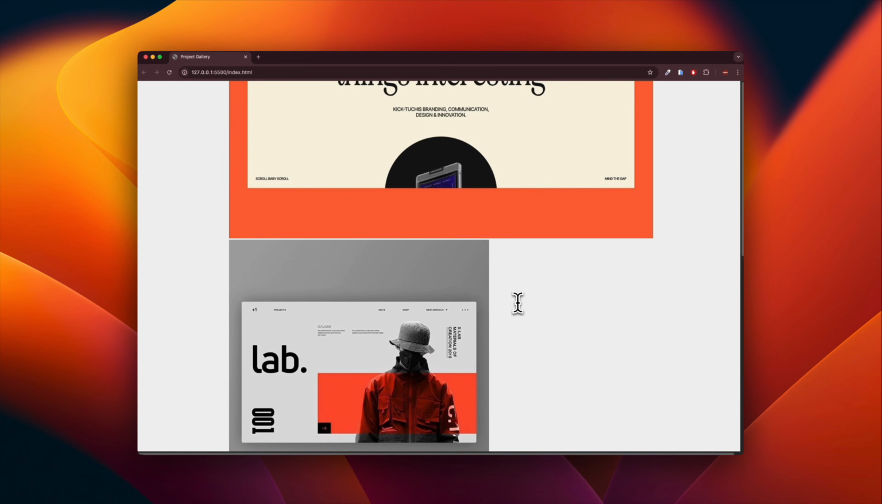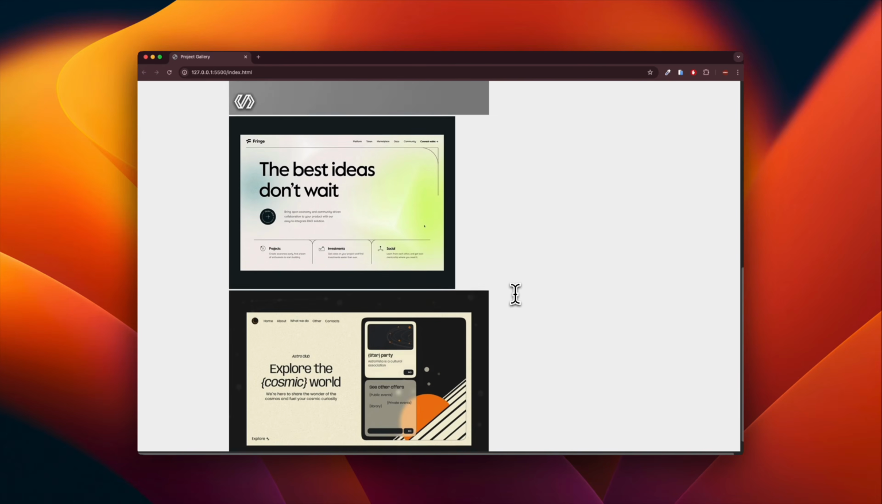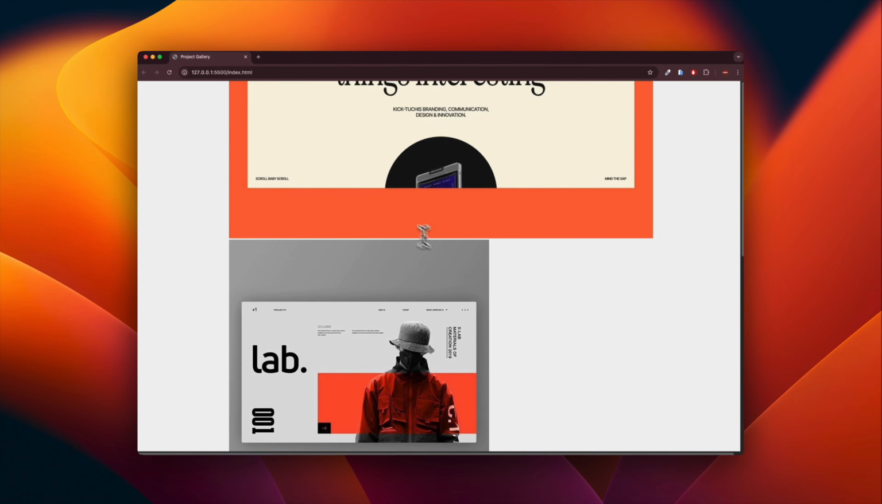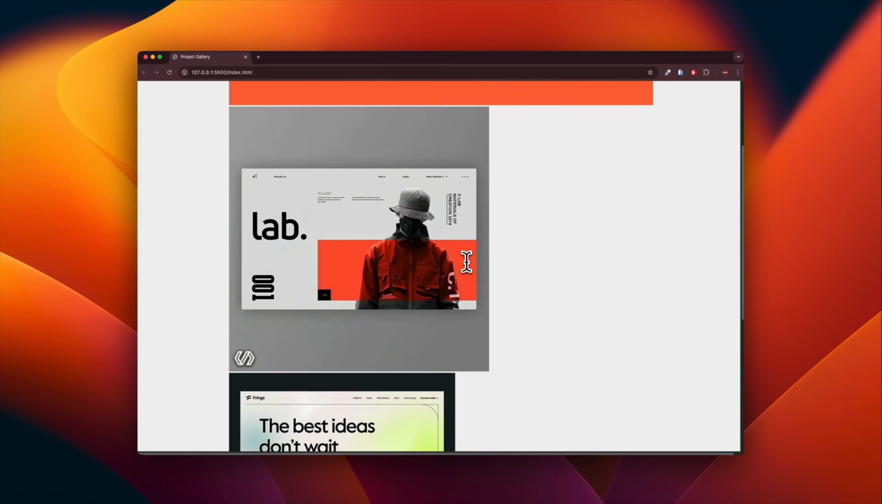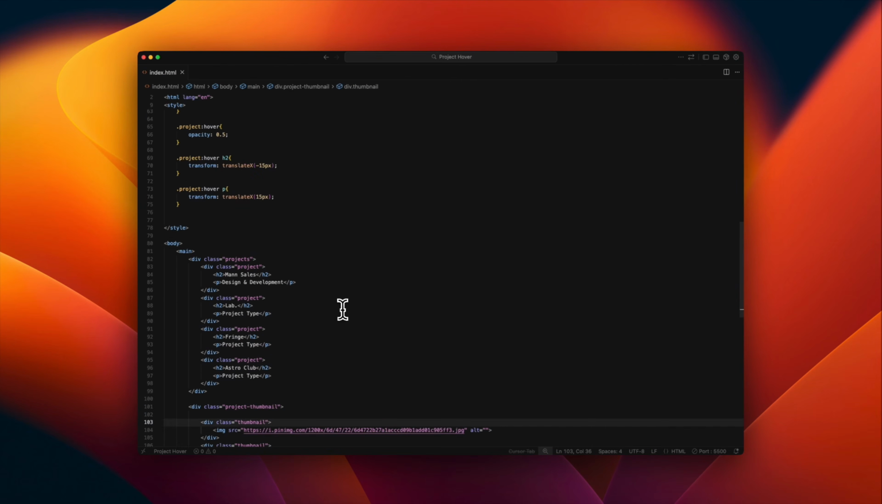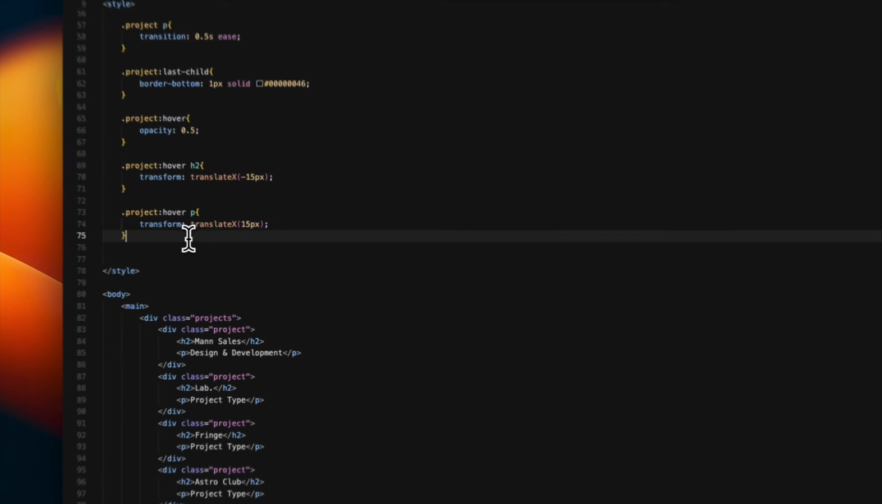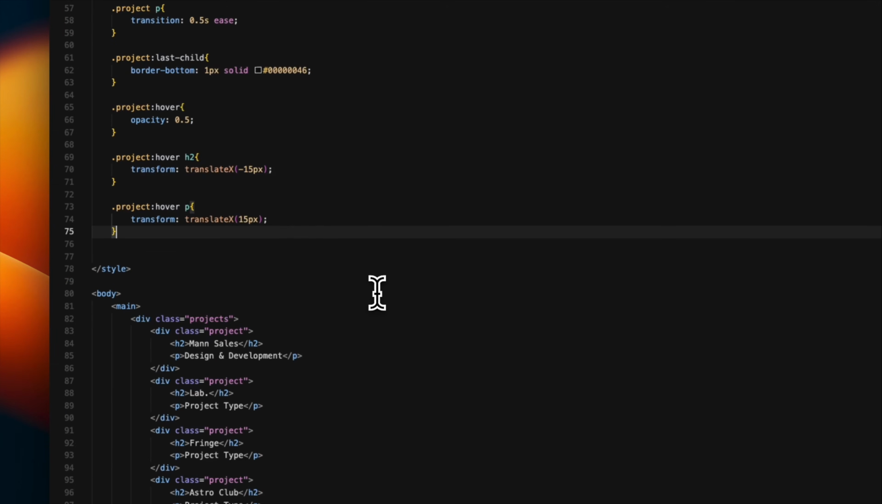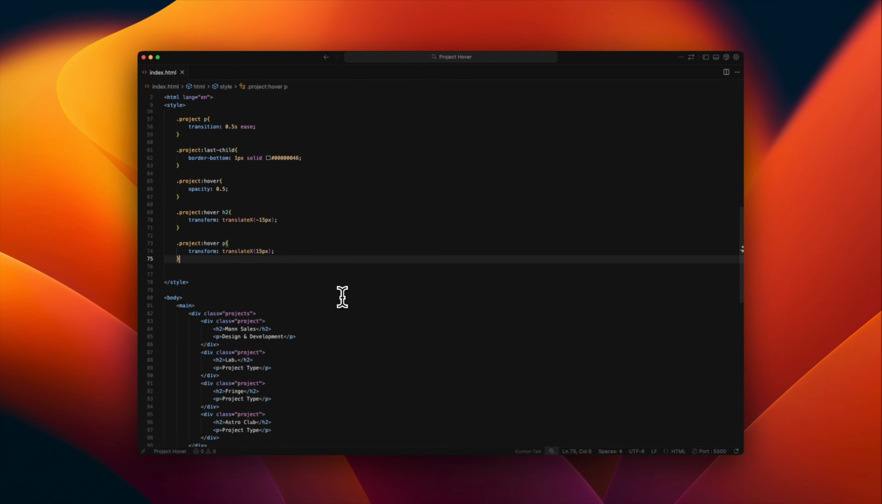Okay. Now since we have height as 100 viewport height, we can't really see the project section. We just have the images, but for now it's fine because we're going to be fixing it now. Here we need to style the thumbnails first.